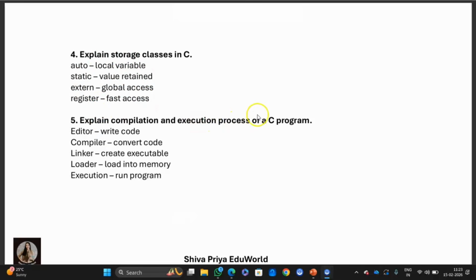Explain compilation and execution process of C programming. We have editor, compiler, linker, loader and execution. You have to explain these in detail. Clear?